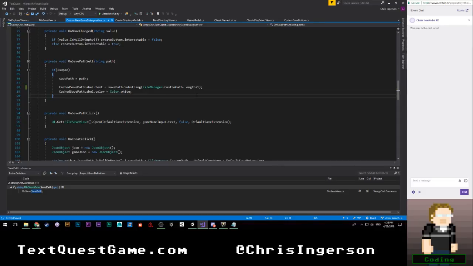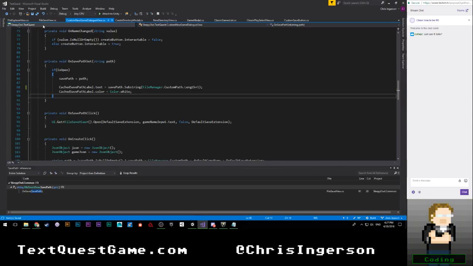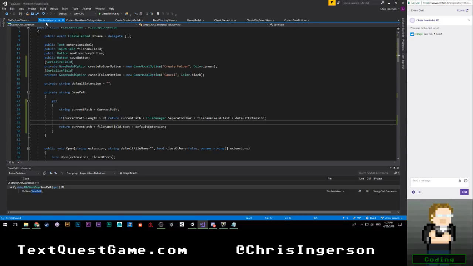So that's I think what we want to do. Let's go ahead and let that compile real quick. Shoot! No, that's not. That means that my custom path is, or my current path, because I screwed that up. File Explorer view, current path. Let's see, file save view. Here we are. Current path, current path, current path.